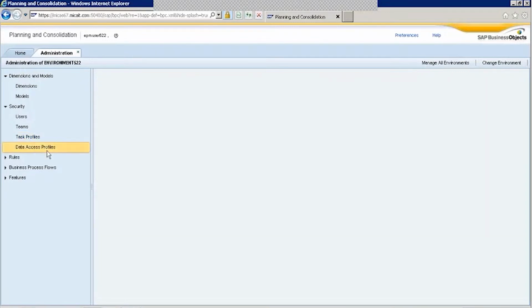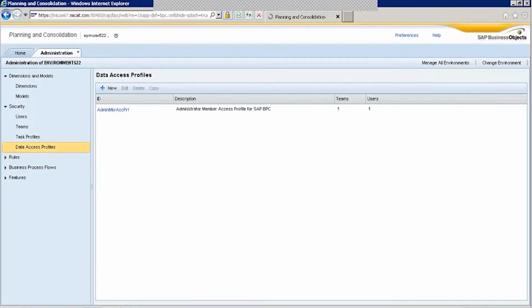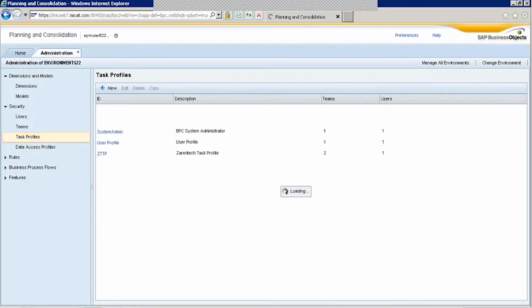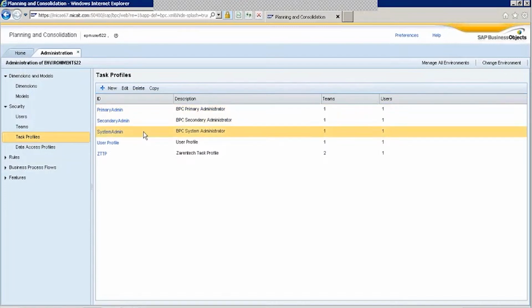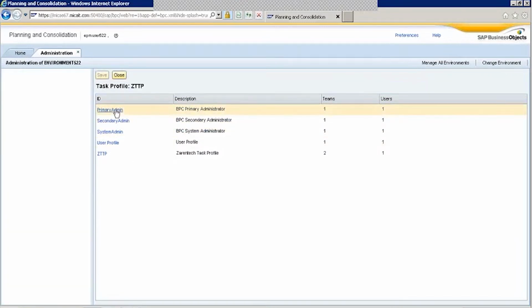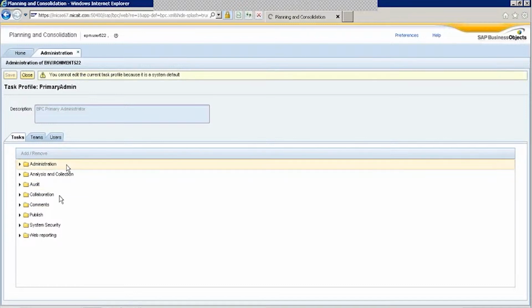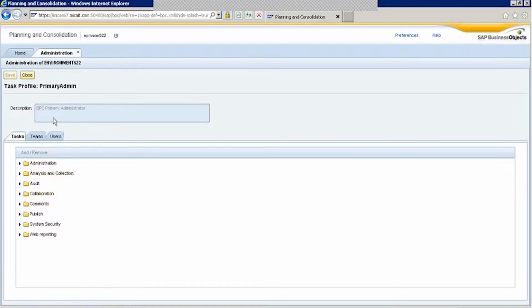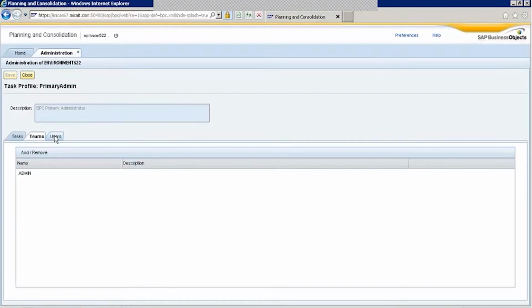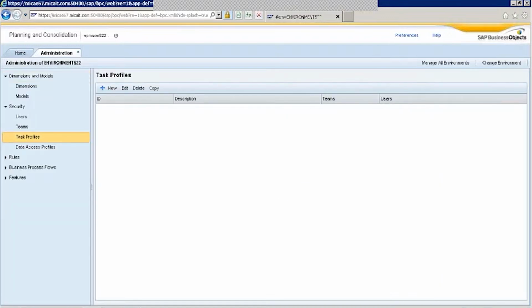Then comes data access profiles. By default, whenever you have the system, you will have three primary task profiles: primary admin, secondary admin, and system admin. Primary admin will have tasks like administration, analysis, collection, audit, collaboration, comments, publish, security, and web reporting. And the teams and users will be the respective ones.